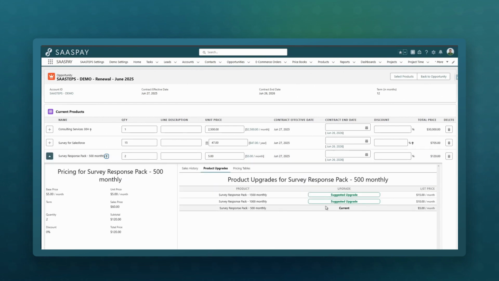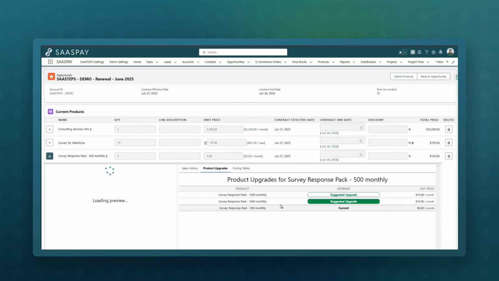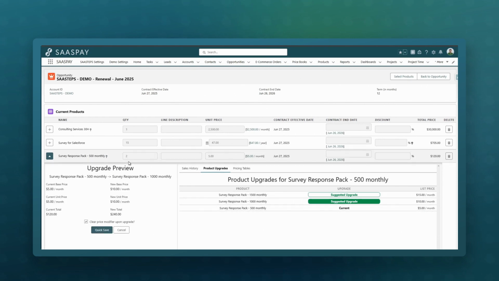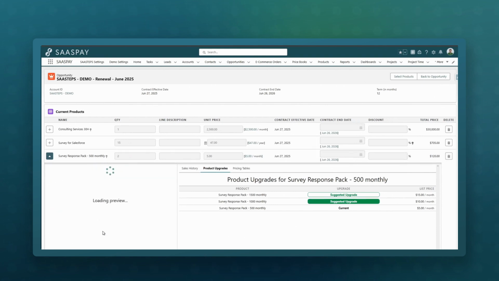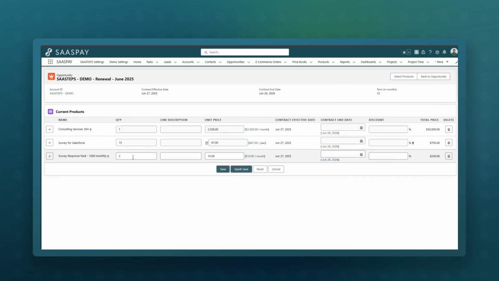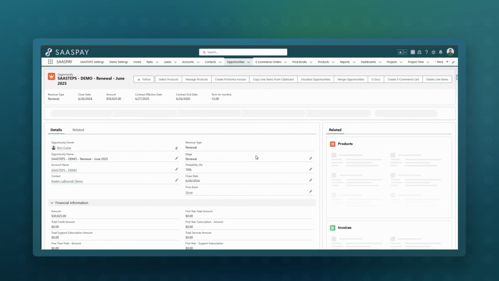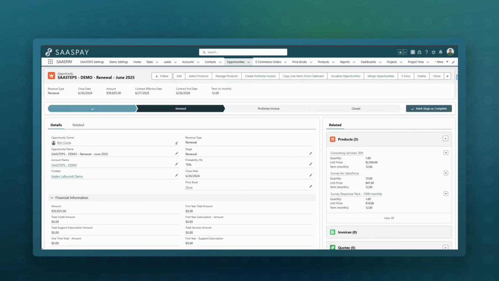Obviously, from a sales perspective, now I can just upgrade my customer to the thousand-responses license available, and then change the quantity to 1. And that will streamline the sales process a lot. And this concludes the demonstration.